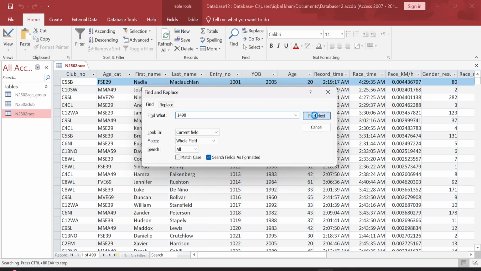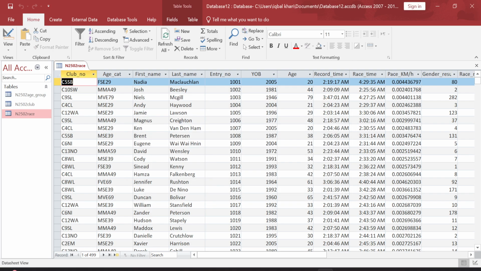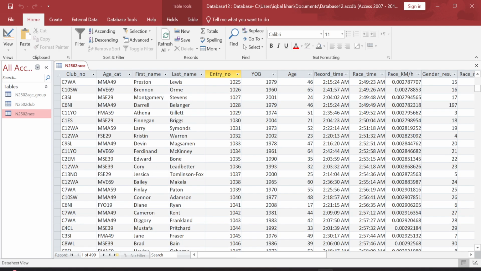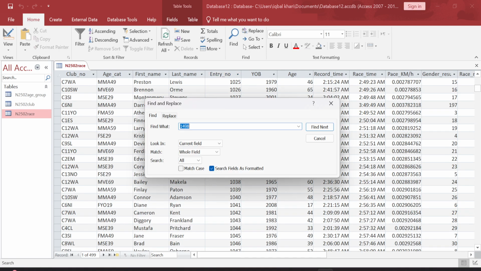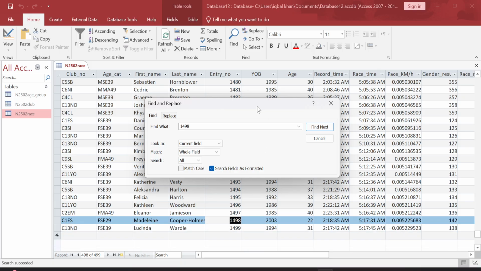1498. And then next. So here we go. So you need to wait 1 second. So where is the entry number? This is the entry number. Okay, Control F. 1498. Yeah. So here the automated thing will directly take you.